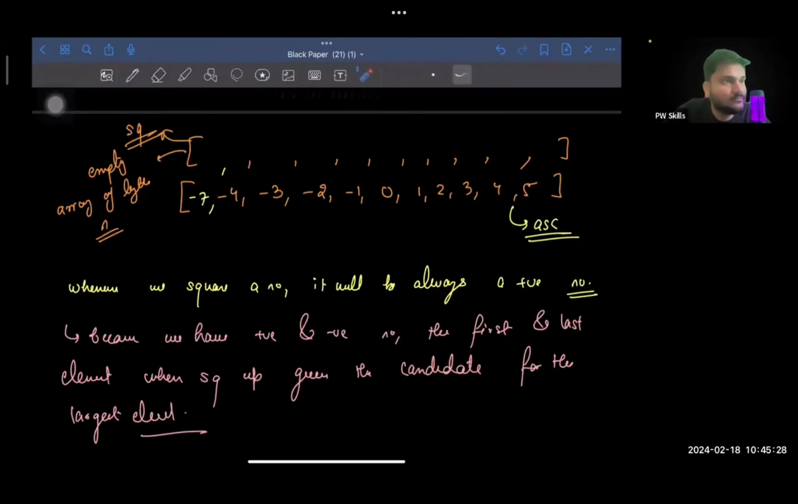Is this point making sense? Sahil Kumar, did you get this point? Okay, cool. Cool. Let me talk about that.